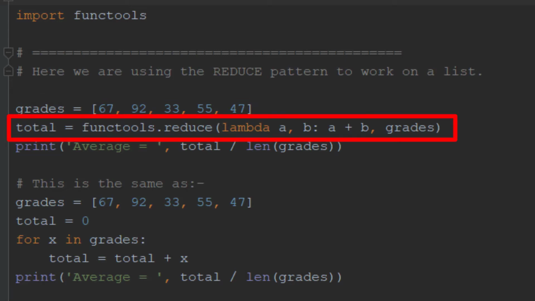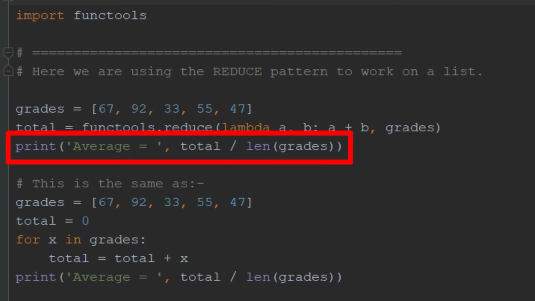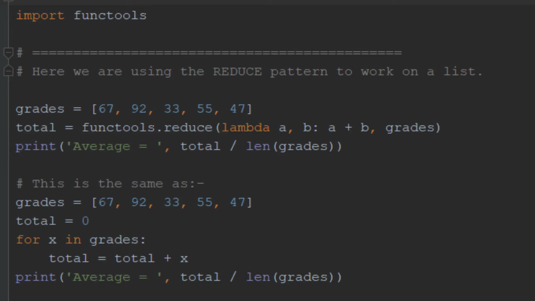What we've got is a function that takes two arguments, A and B. A is whatever it's working on and B is the next item. And it'll cycle through this list of grades, calculating A plus B. In other words, it adds up as it goes along. And that total goes in the variable total. So we can now produce an average quite easily.